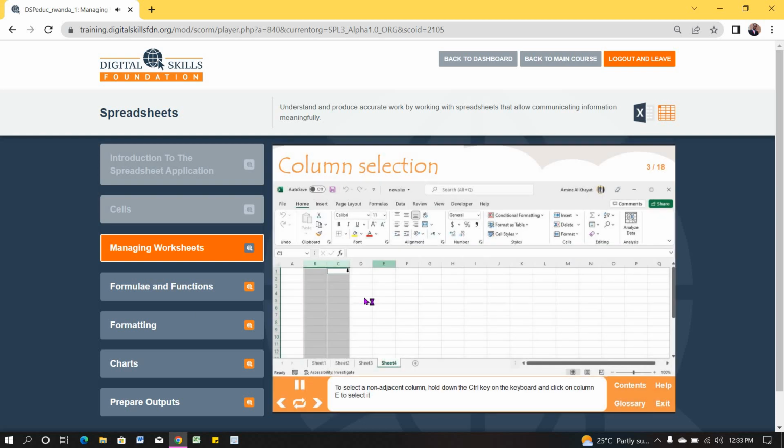To select a non-adjacent column, hold down the Control key on the keyboard and click on column E to select it. Column B, C and E will now be highlighted, indicating they are selected.